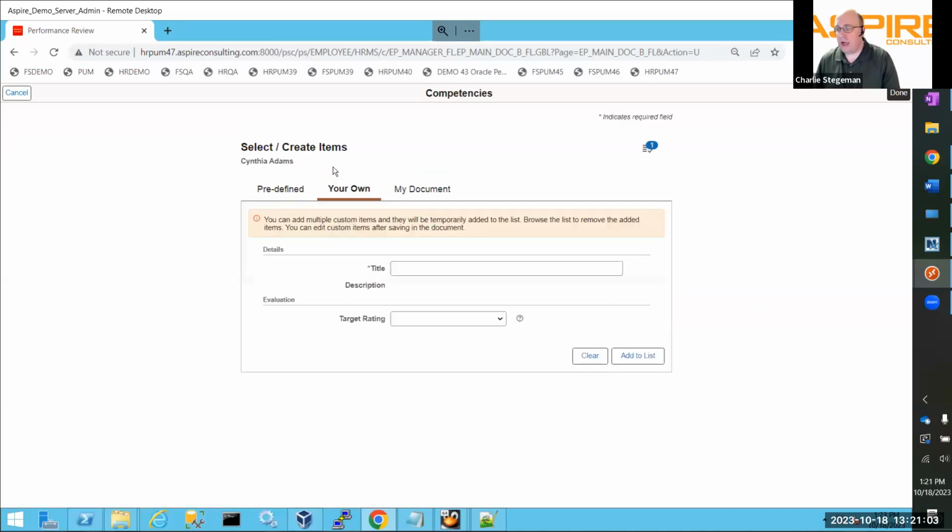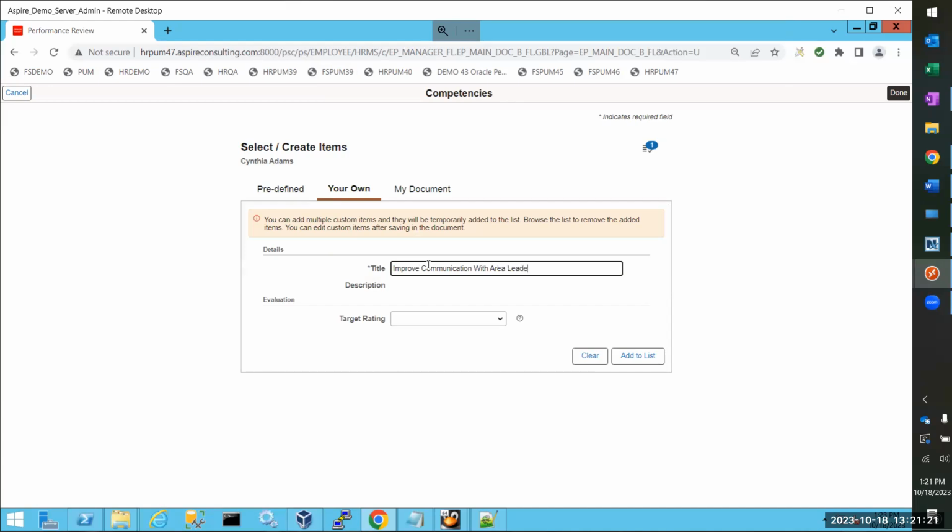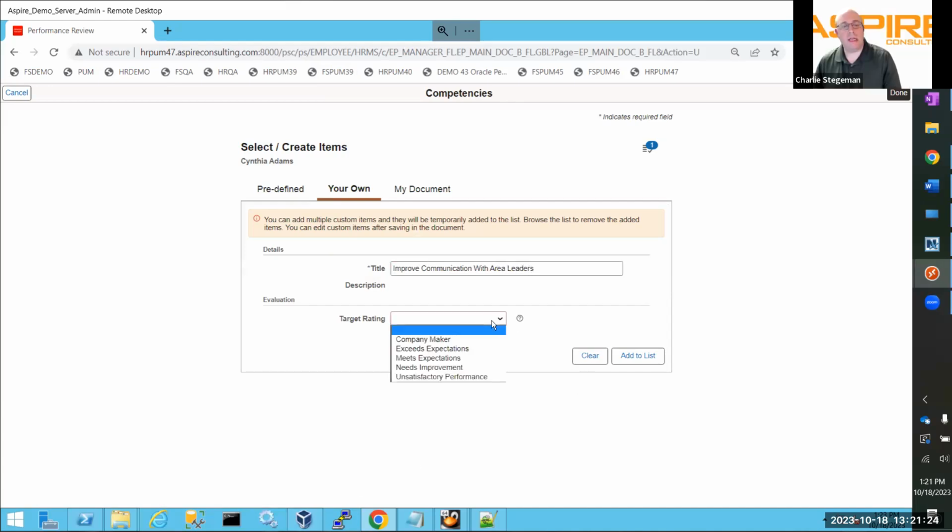And I will come to my own, and I'm going to add in improve communication with area leaders. You can set target ratings on these things too. We'll talk about the different ways that ratings can be displayed, because you're going to see them displayed three different ways. That's intentional. I intentionally don't have it set up to be one consistent flow because I wanted you guys to see all the different options. So we're going to say meets expectation, and we're going to hit done.